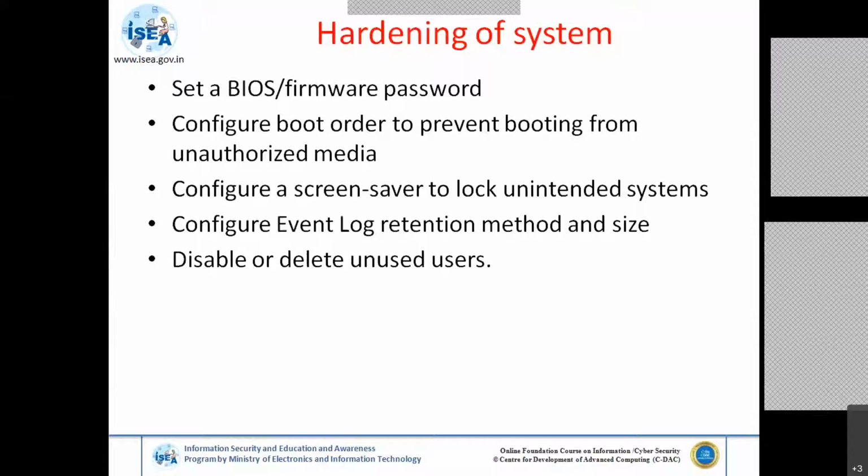Configure event log retention methods. I think this will be seen at the perimeter level. Disable or delete unused users. There are some users already configured in your PC. If they are not in use, you should always delete or disable them and keep only the users which are really needed.